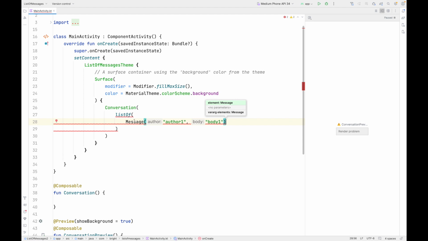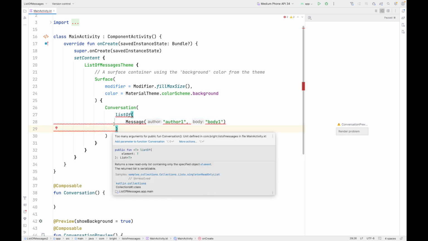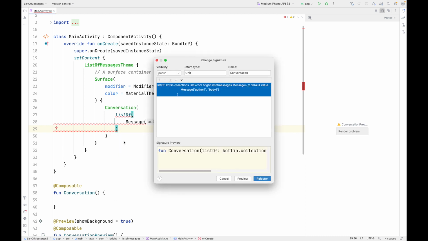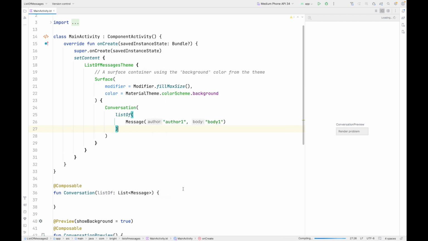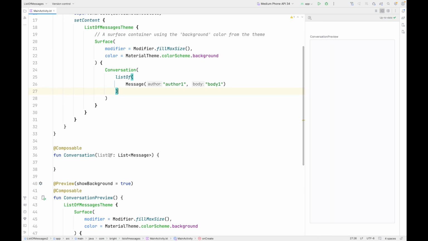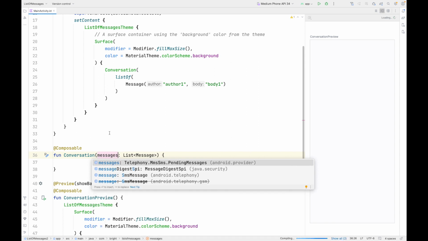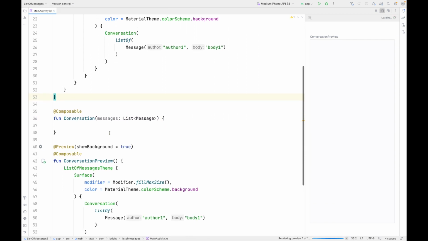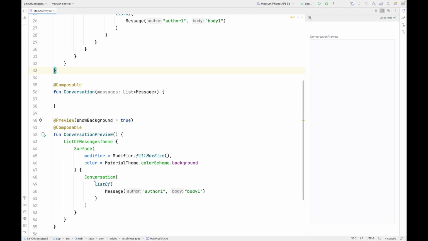Now to fix this error, here we are passing a list of messages. I'm going to use the coding assistance. Keep the mouse over here. It shows add parameter to the function conversation. Refactor. You can see the list of, I'm just renaming it as messages. And here also you can see that it is modified.